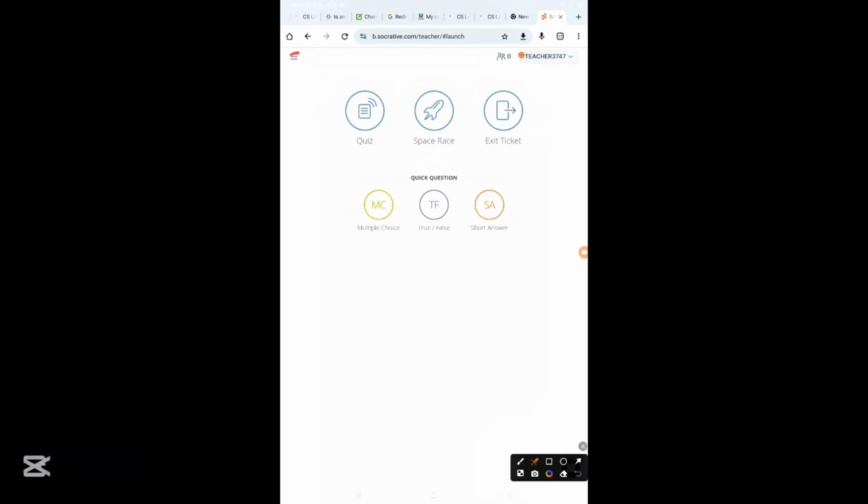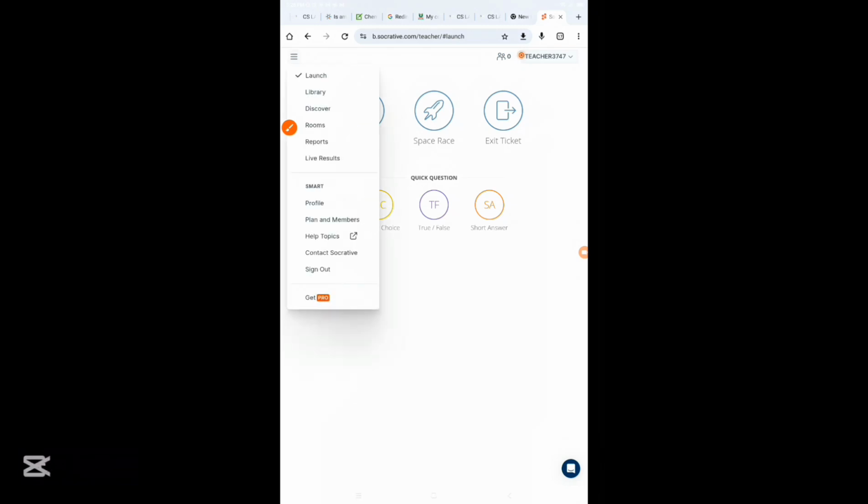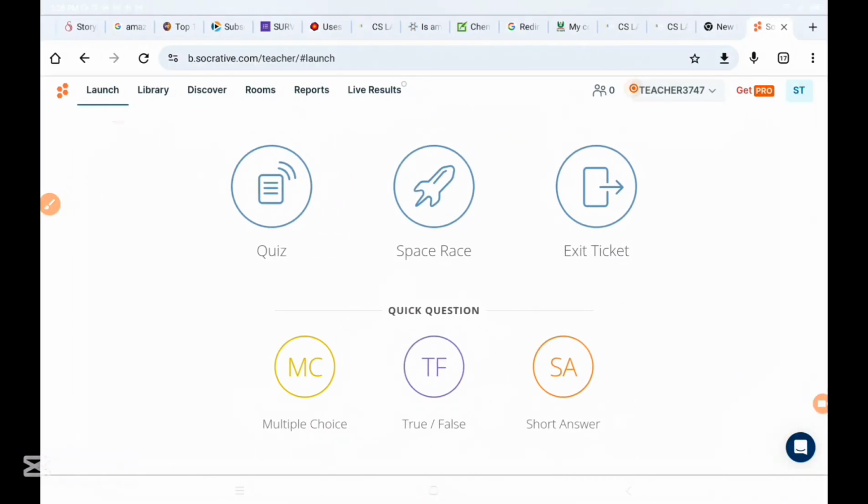So maybe if you are using a small phone to access Socrative, once you are in the website, you just click here, and then you will see the different tabs that are available on the website. Actually it is much better to navigate the website when you rotate your tablet, or if you are using a computer, that is a much better experience.